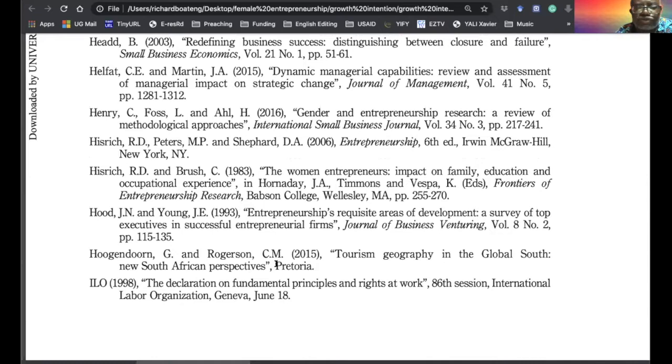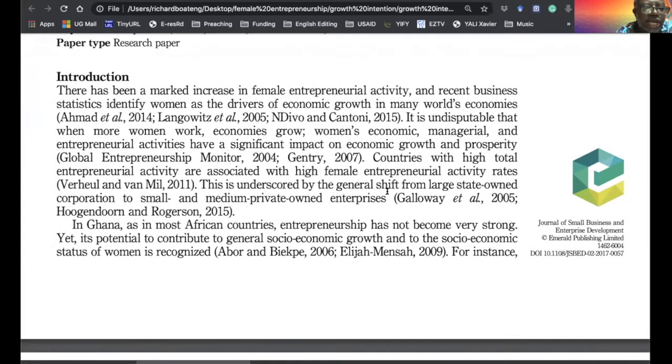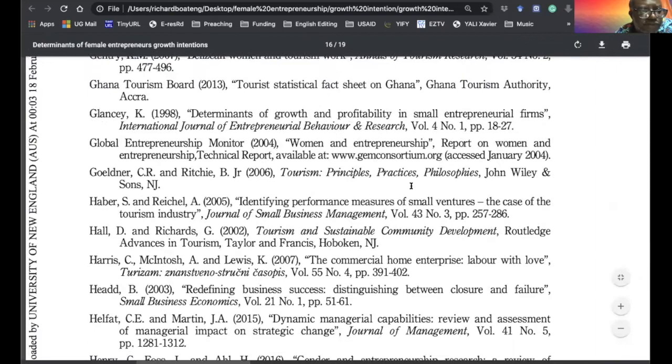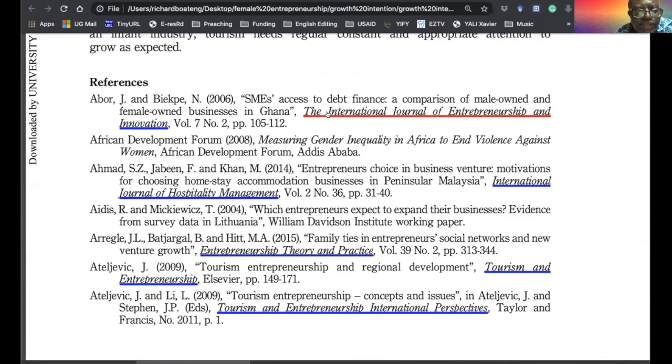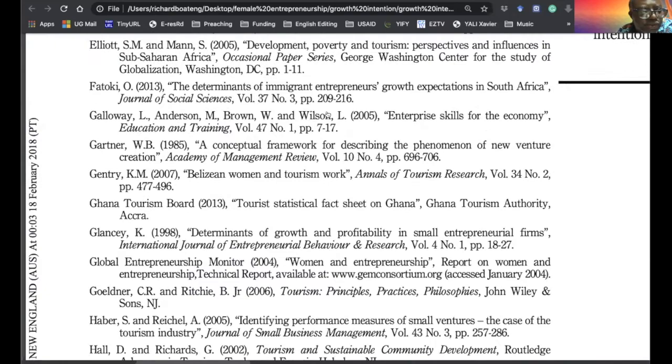Okay. So, in Ghana, as in most African countries, entrepreneurship has not become very strong, yet its potential to contribute to general socioeconomic growth and to socioeconomic status of women is recognized. Abo and Big Pay. And Elijah Mensah. This is a very popular person, Elijah Mensah. So Abo, you know Abo already from our former dean. Abo is the first one we saw here. Abo here is a journal. And then Elijah Mensah, who have come across his work or her work? I think she's a female.